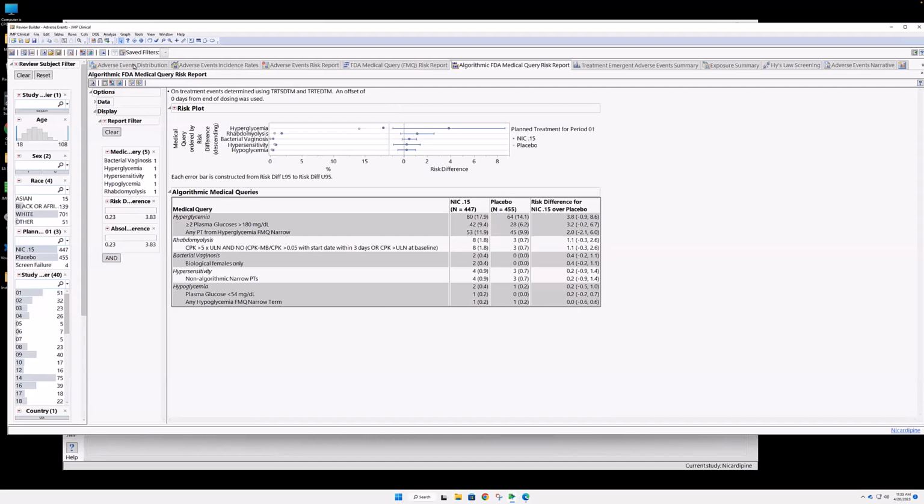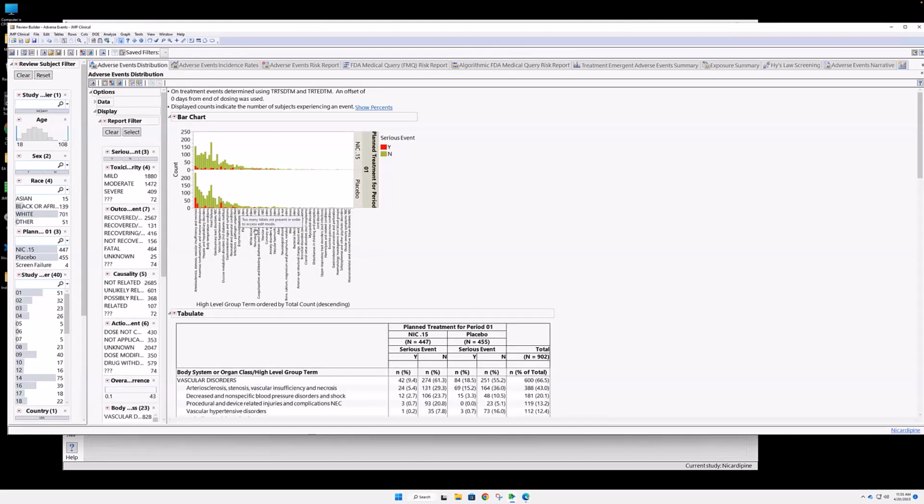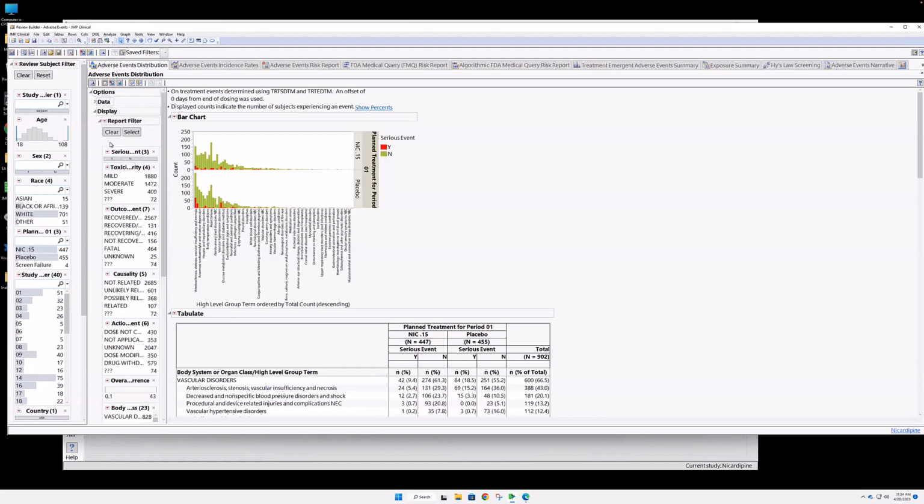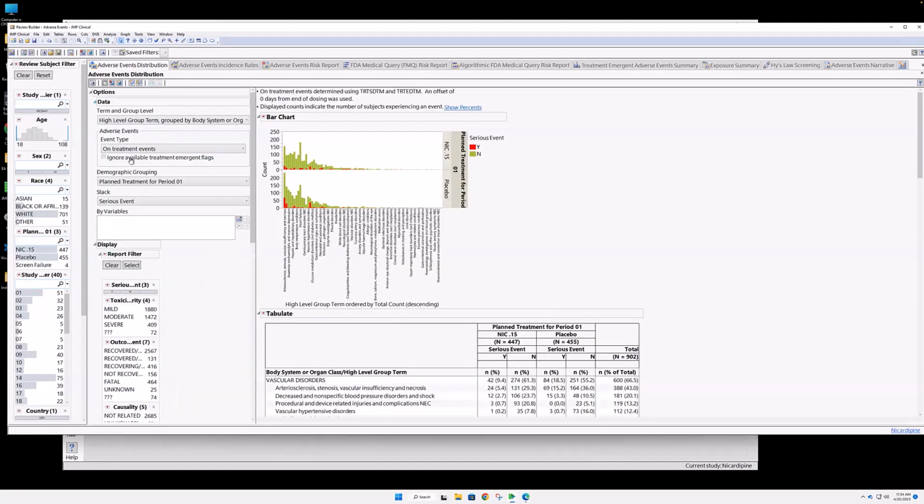Some other things you can do for adverse events include looking at just the overall distribution of adverse events. I've created this report with some settings. Now this is a little bit different if you've used the previous version of Clinical. It used to be if you wanted to do this, you had to specify everything you wanted in a dialog and click run, and it would create the report. Now you can change a lot of these things just by changing things dynamically in the report.